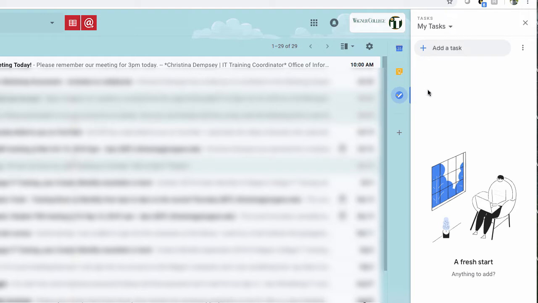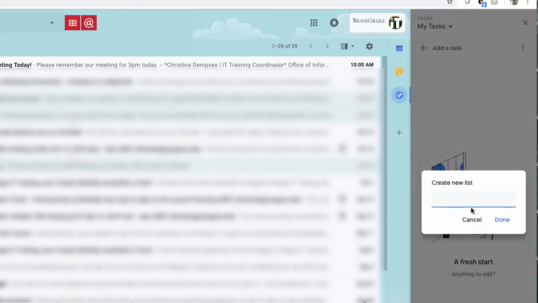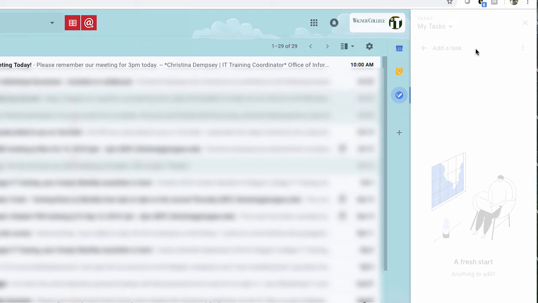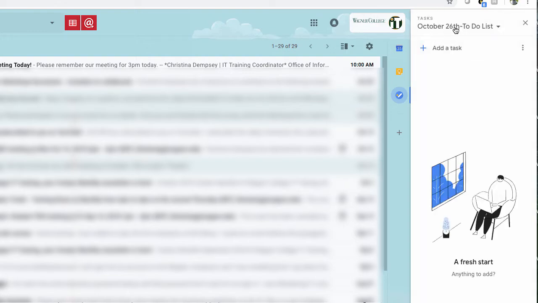So in order for you to create a list, you go here to the top to My Tasks, click on it and select Create a New List. So I'm going to name mine October 26th To-do list, and click Done. Now you can see here at the top I'm working within this list, and I can just go ahead and start adding tasks.